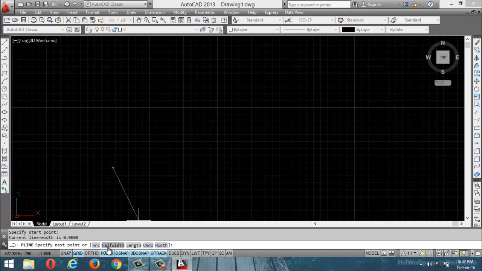Radius means we can specify the half of the diameter value. Diameter means specify the total, 2 times of the radius. Same thing here also. Width means you can specify the total width of the line. Off width means you can specify the half of the value.